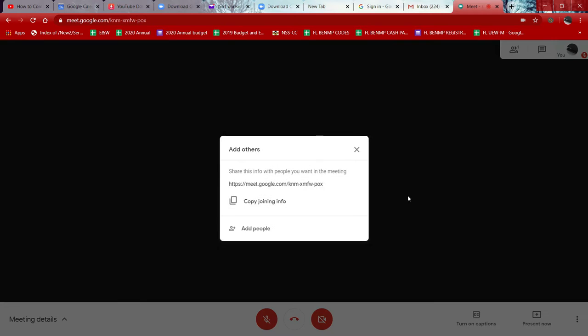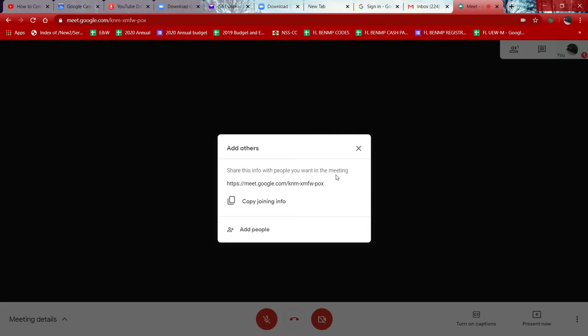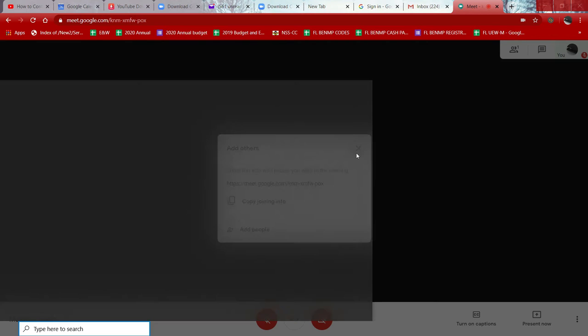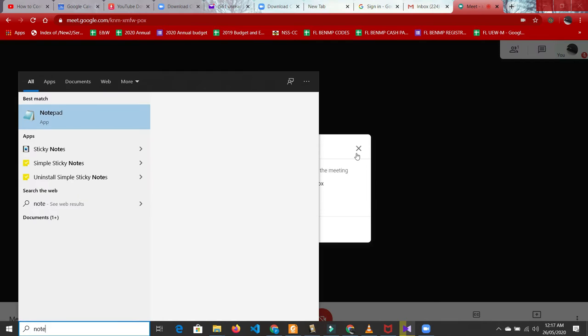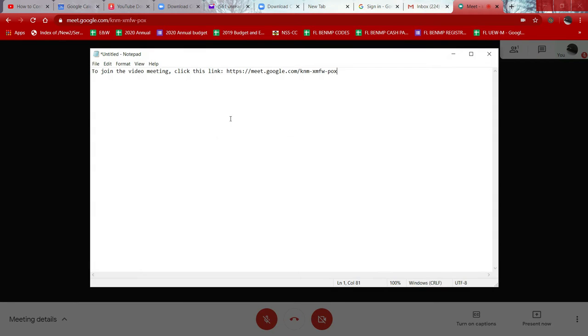At any time, you'll see there's a pop-up that says copy joining information. You can copy this joining information and send it to whoever you want, on WhatsApp or by email. The person just has to go to that link. Let me show you how the link looks in Notes. You see, this is how the link looks. So the person can just click on this link wherever I send it to them, and the person will join.